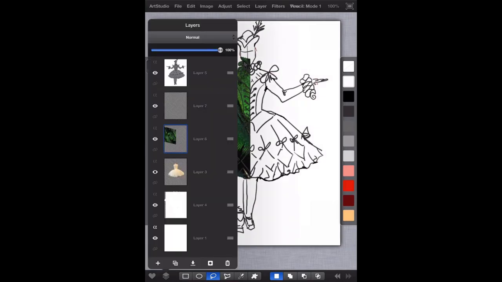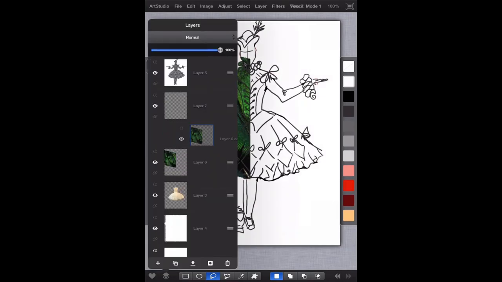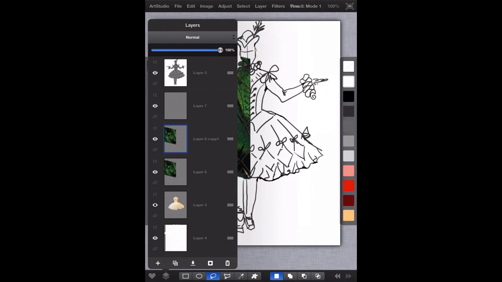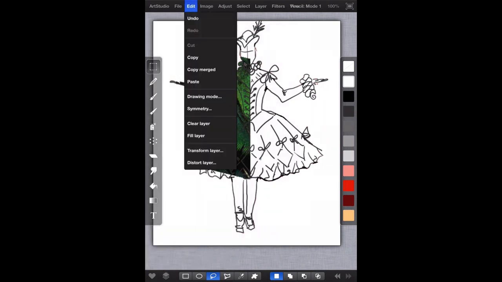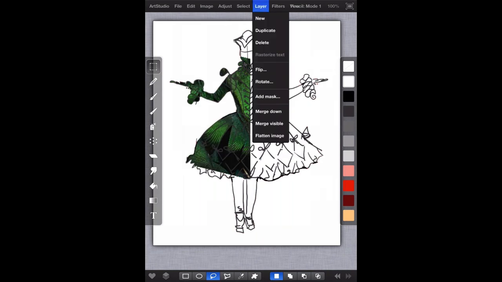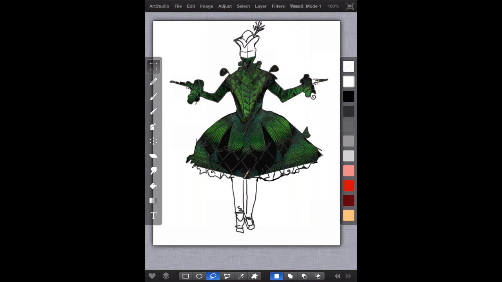Then the side that I like, I'm going to use the duplicate button. So that's the plus in the plus box. And then I'm going to say that I want to flip it. So I'm going to find out where flip is. And flip is actually in layer. So I'm going to flip it horizontal. And now we've mirrored the image.